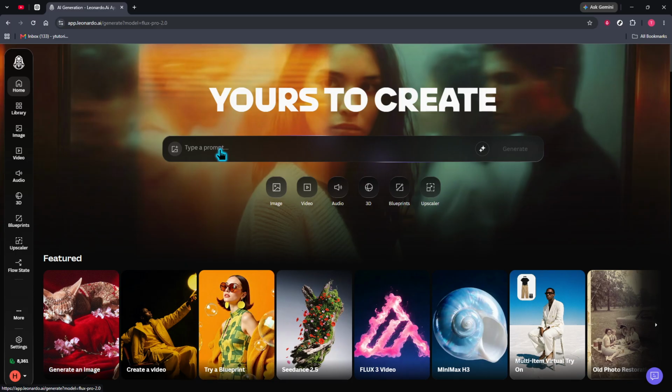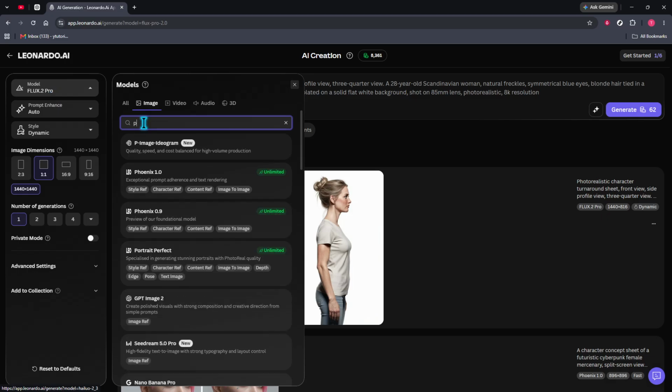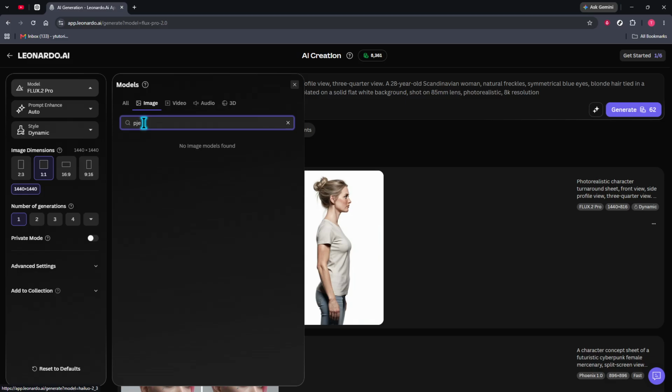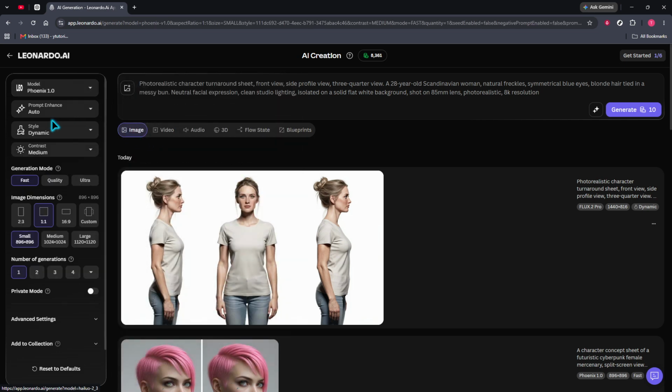For the base model, choose Leonardo Phoenix, since it offers strong prompt accuracy and tends to follow detailed instructions more reliably. Next, change your aspect ratio to 16:9 or 21:9. A wider frame gives the AI enough horizontal space to place multiple character poses or views in a single image, which is exactly what you want for a clean reference sheet.